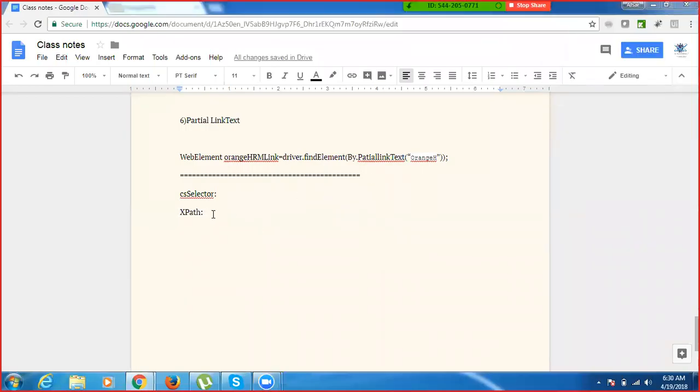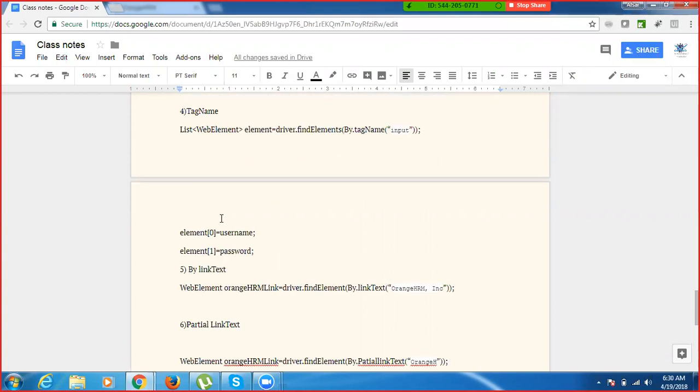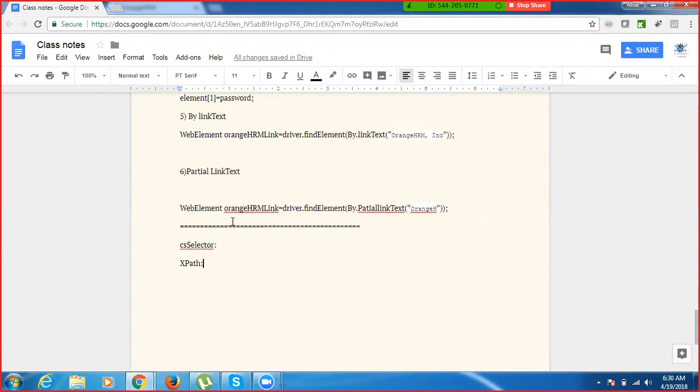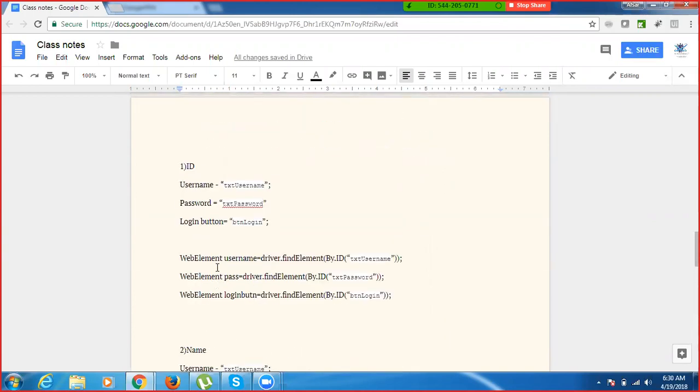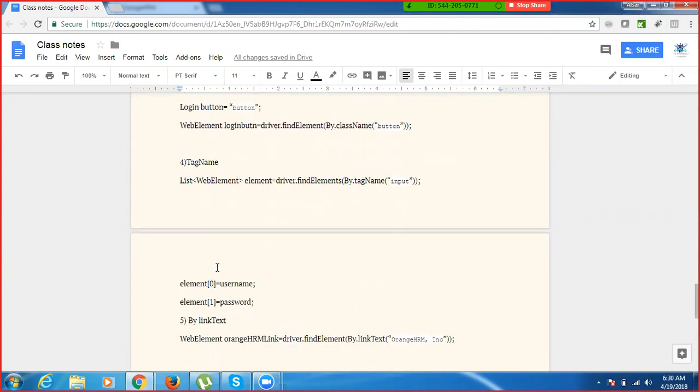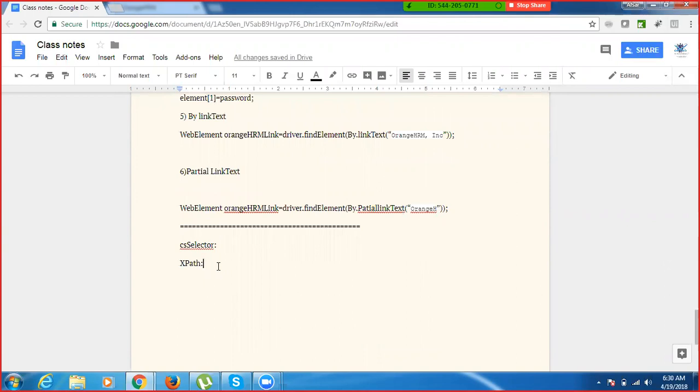So in the previous session, we covered all the locators, how to locate the web elements in a particular application using different IDs, class, link text, tag name, etc. So now let's see how to find the XPaths. After that, we'll go to CSS. So, what is the XPath?